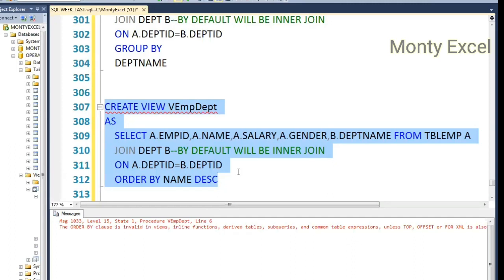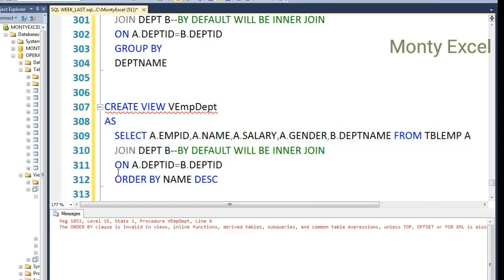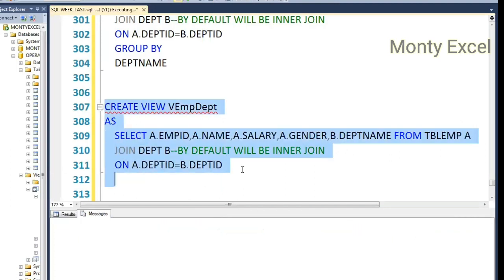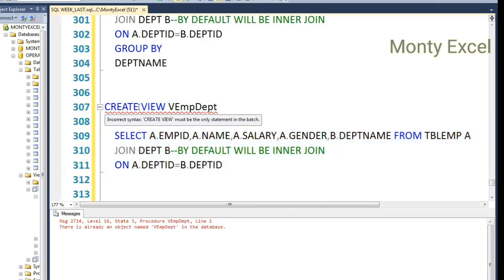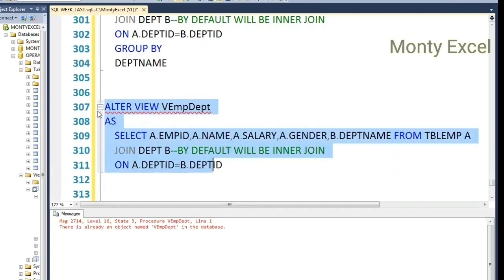So here, when I'm trying to create a view, it is not taking it. Whenever you're adding or subtracting something from your view, it will still say it's already existing. So what you can do is either give a new name or use alter. Once you use alter, it will remain the same view, and when you run it, it will still work.